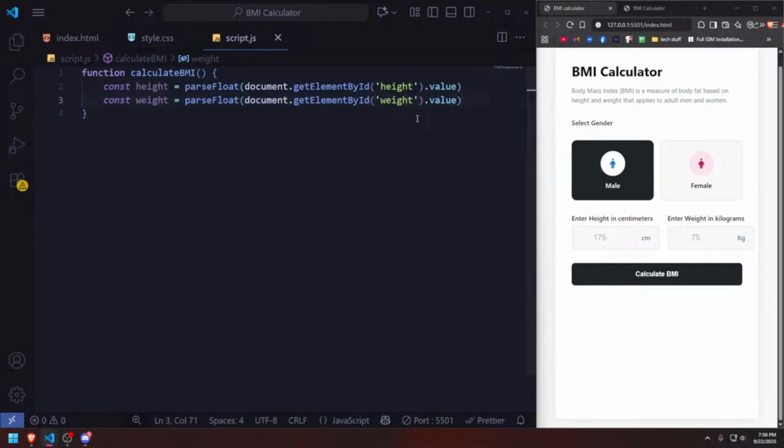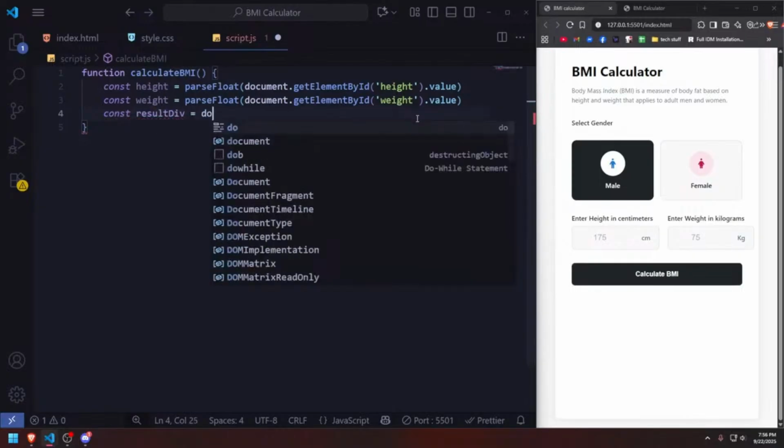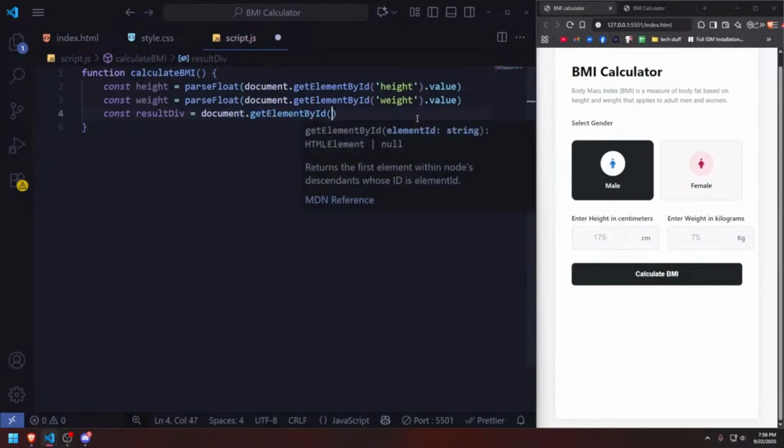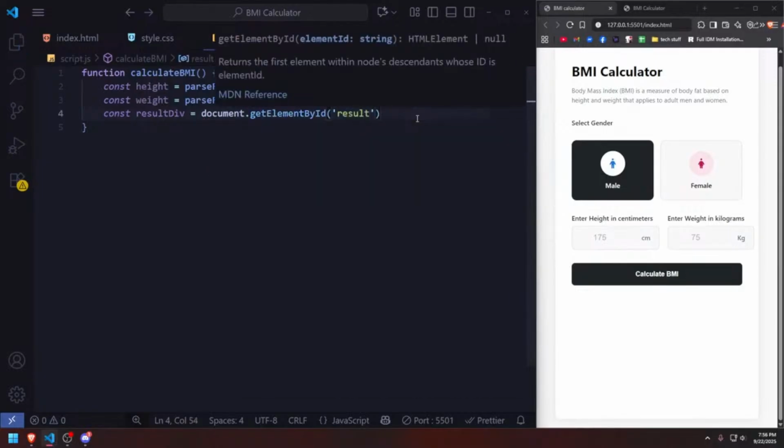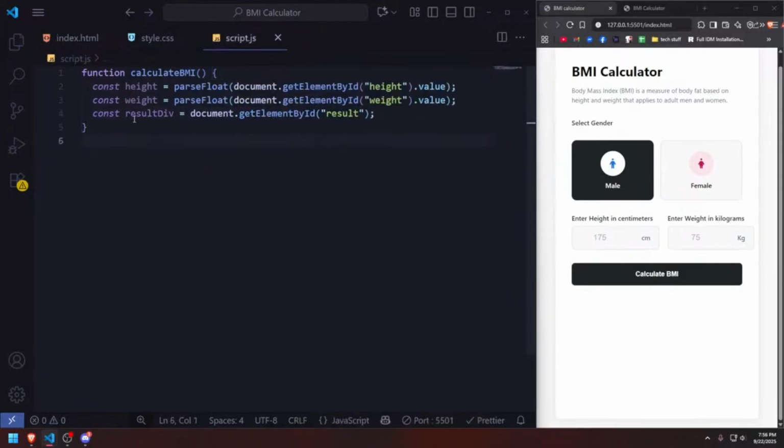The last thing that we need is the results div. So I'm just going to name the variable resultDiv and do document.getElementById. We'll get the results. I'm just going to format the document. And yeah, that is the DOM that we need for now. There are 3 main DOMs, right?